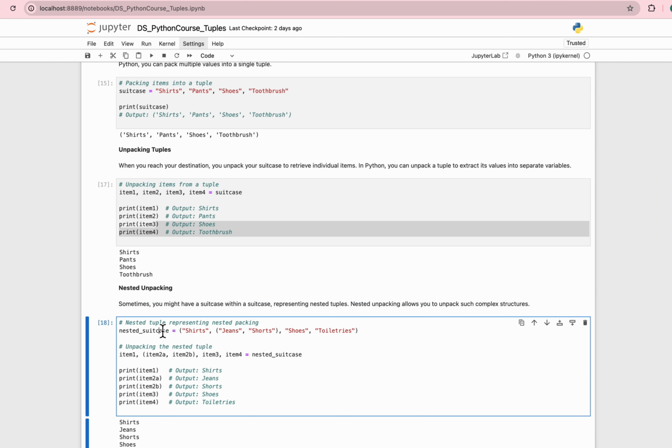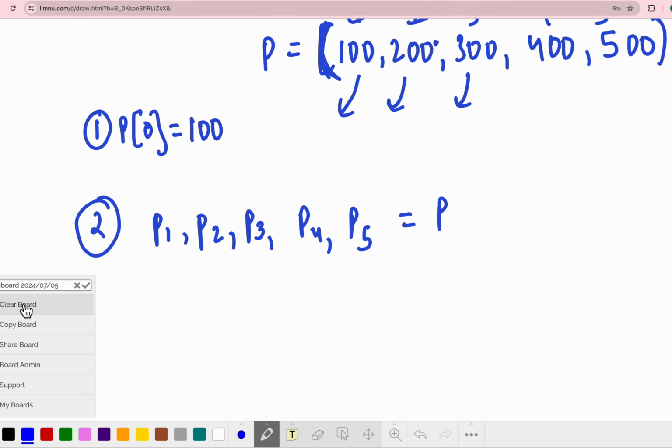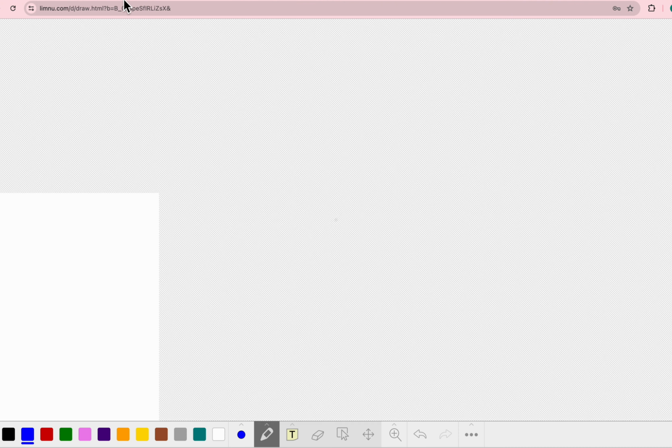Now the next part is called nested unpacking. It is a very good concept and very extensively used. Nested unpacking means, for example, there is a tuple inside a tuple. This is a big tuple, there is a tuple inside it, and you want to access some element from it. How will you do it? Let me copy this tuple and take it here. So this is the concept. First, let's come to the whiteboard.